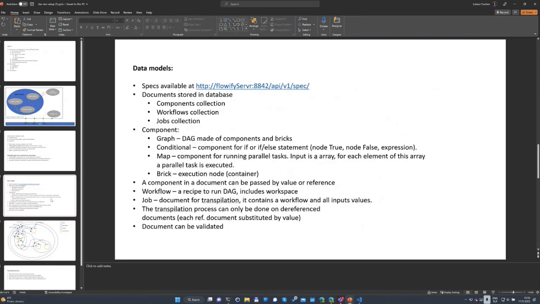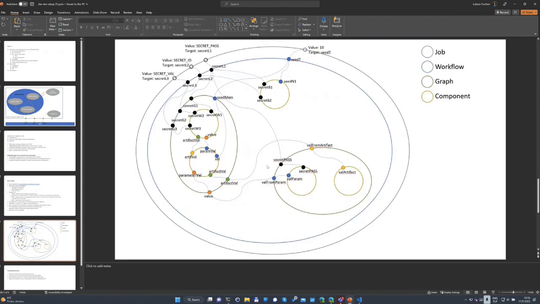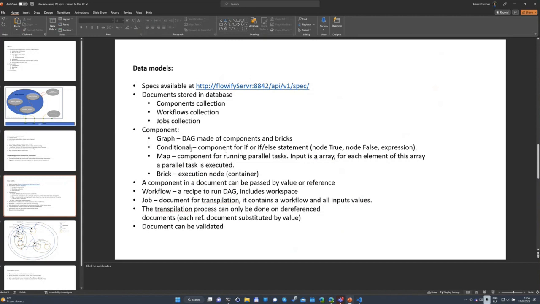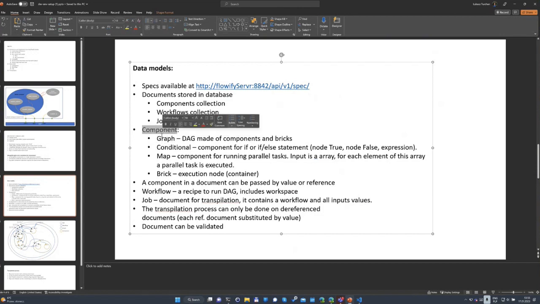it should be somewhere here. Is it not? I lost it. Yeah, so the component can have different types. The component can be a graph. A graph is something that puts many components into one component. So this is some kind of nested components where the data is flowing from one component to another one.